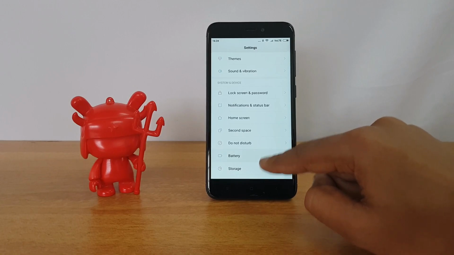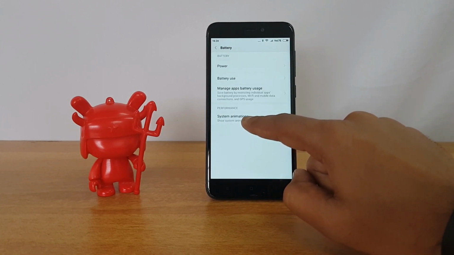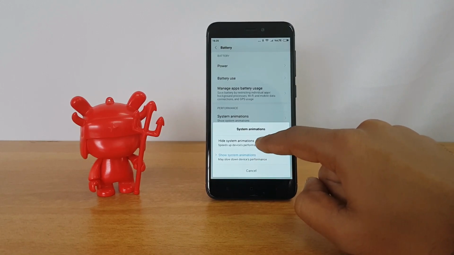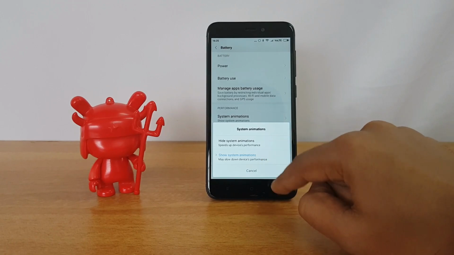Now let's go to the battery settings, and here we have this option for performance mode. So here you can see the system animations, that is right now it says show system animations, and if you want a slightly better performance, you can hide system animation. That means it speeds up the device performance.